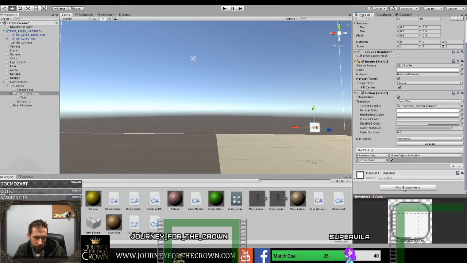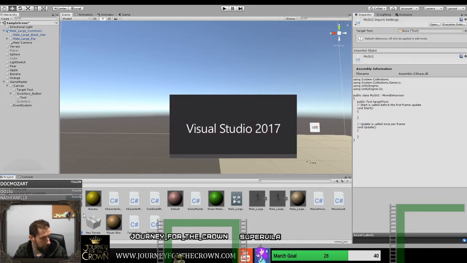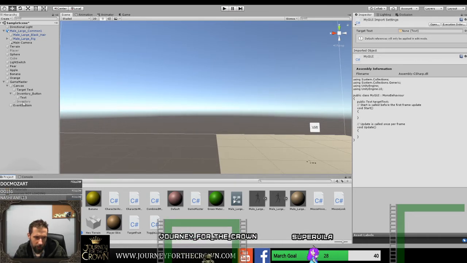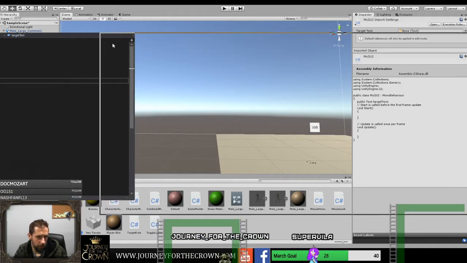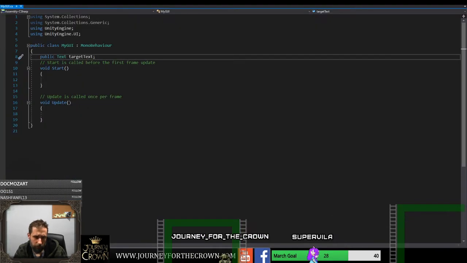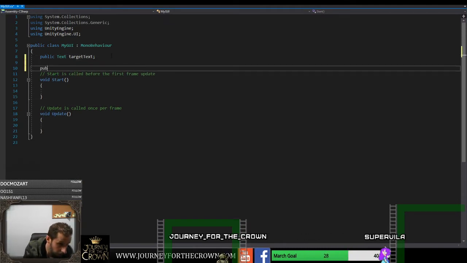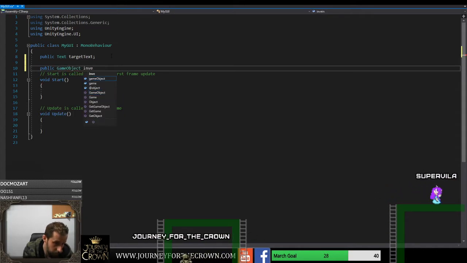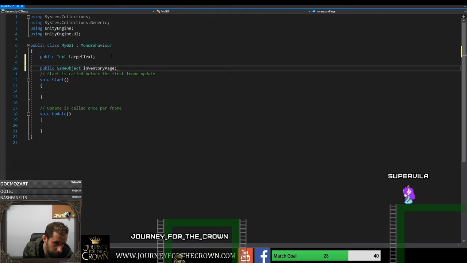What we could do is let's go inside our MyGUI script, and we're just going to create a very simple way of toggling this page open and closed. I'm just opening up this new MyGUI script, and I'm going to attach a game object. We'll call this inventory page. Okay.